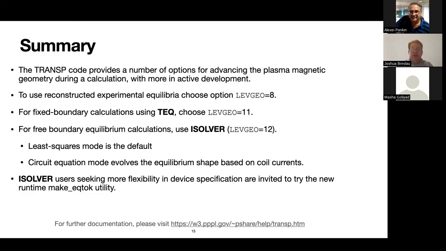And more documentation on TRANSP equilibrium solver options can be found at the URL below.